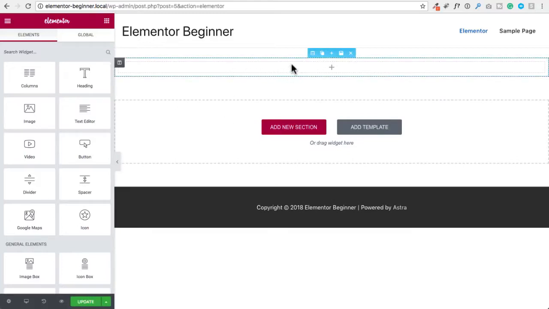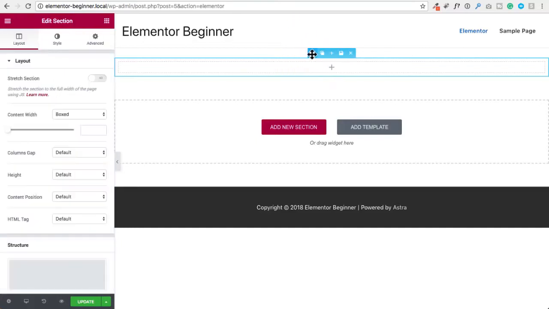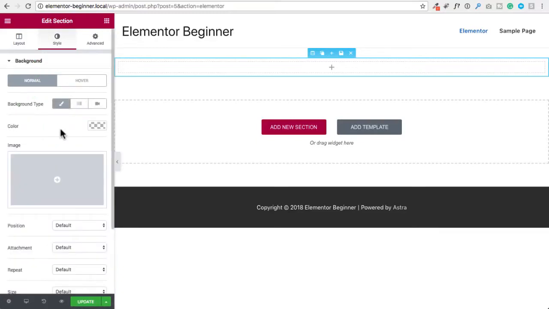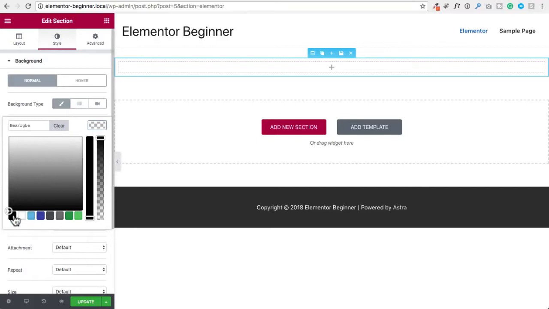So now when I hover my mouse here, you can see this blue bar, and that will take me to the settings for this particular section. So I can click right here where it says Edit Section, and then I have all of my section settings. Remember, a moment ago I said in your section you can have colors and images and videos. Those are going to be in these style options right here. And so for background type, I can click right here where it says Classic, and then right here I can choose a color. And here are those color picker colors that I talked about a moment ago.